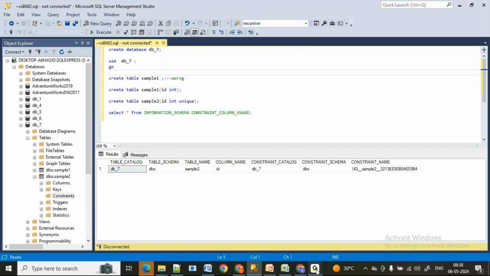If you are not getting anything, stop me there itself, no worries. Yes, fine. So I just created a sample 2 table with one column. I want to create a table with unique, check constraint. Let me take check and not null also, we will see now.